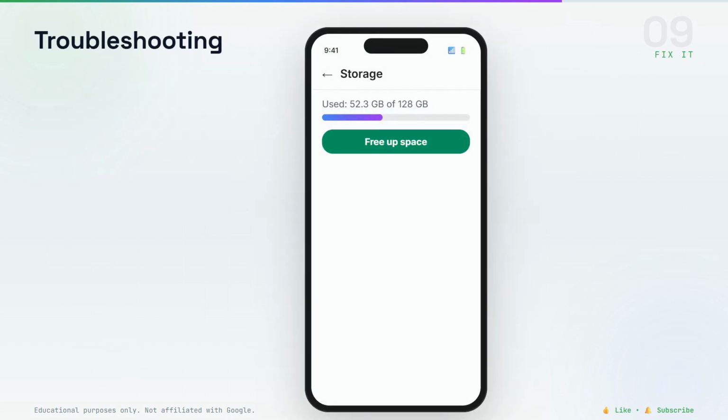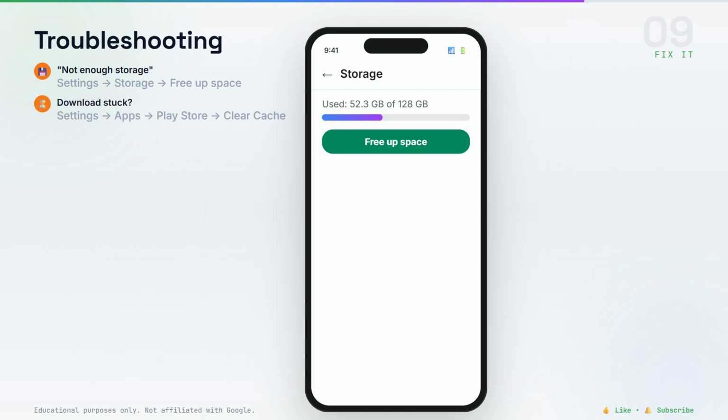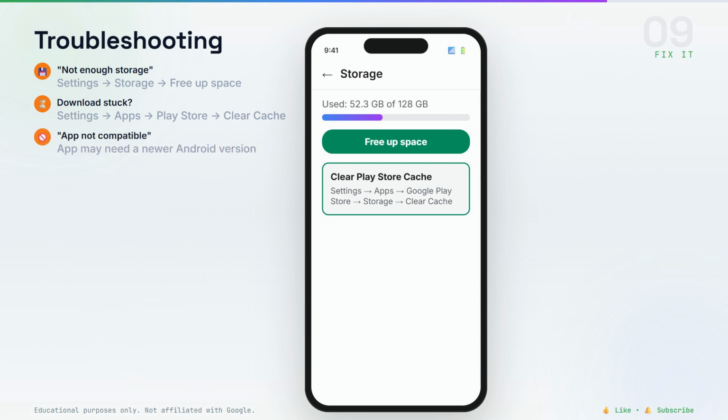Running into problems? If you see not enough storage, go to Settings and free up space. If a download is stuck, clear the Play Store cache. Go to Settings, Apps, Google Play Store, Storage, then clear cache. If an app isn't compatible, it may need a newer Android version. And if you can't find an app, it might not be available in your region.